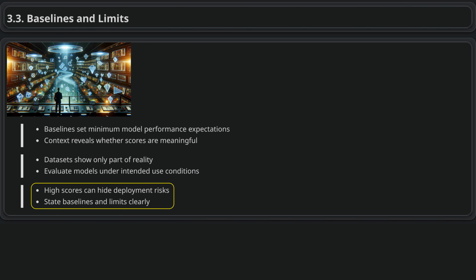Baselines help show whether a model improves on a simple standard, but they do not prove the model is ready to use. Evaluation also depends on whether the dataset reflects the real conditions the model will face, including important sources of variation. If performance changes across settings, such as different hospitals, the score must be interpreted in context. Reliable machine learning requires both a meaningful baseline and a clear understanding of the dataset's limits.